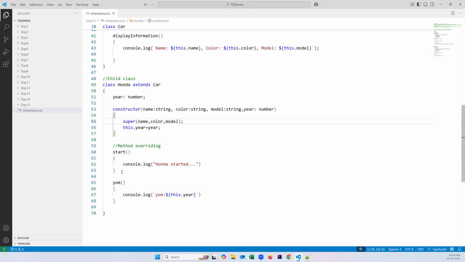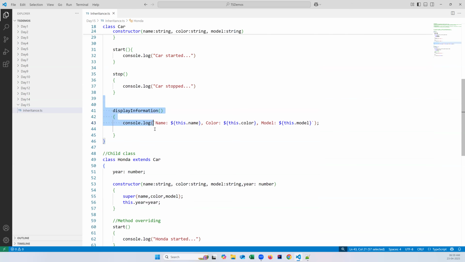And another thing. We are calling the parent class constructor by passing 3 parameters, and one more parameter we are assigning here. What is that? Year of manufacturing is an additional parameter. To print that year of manufacturing, I will also create another method here. So here we created display information.